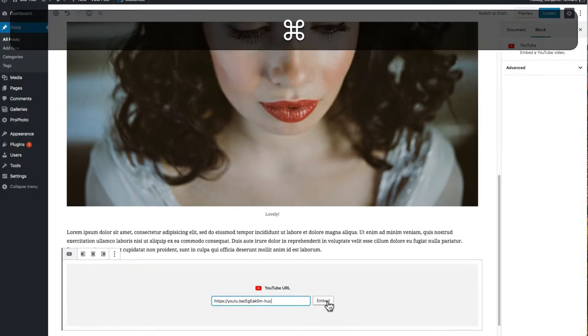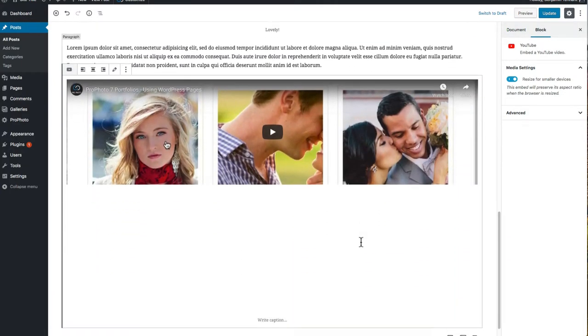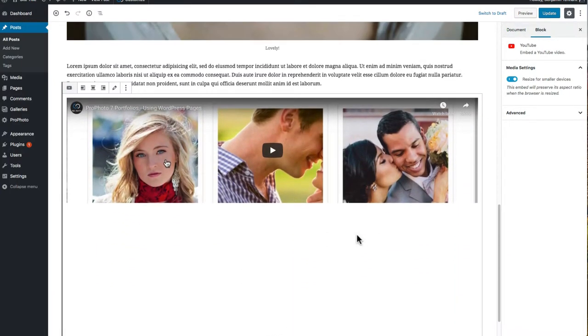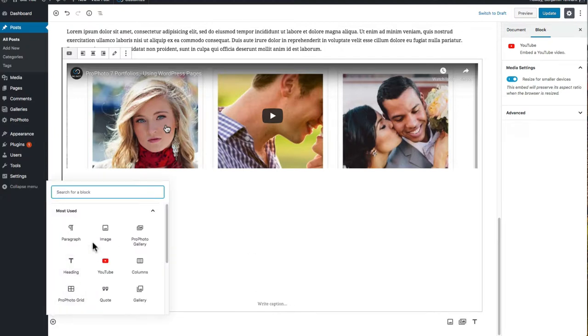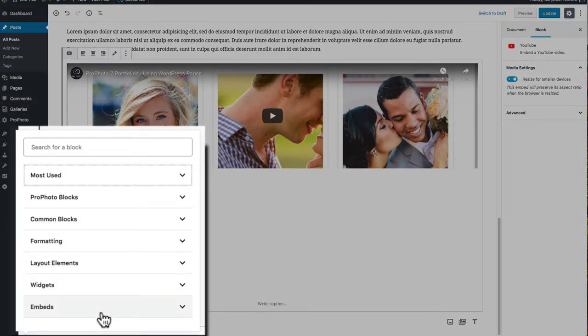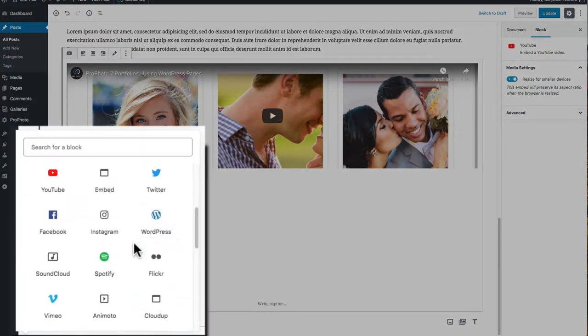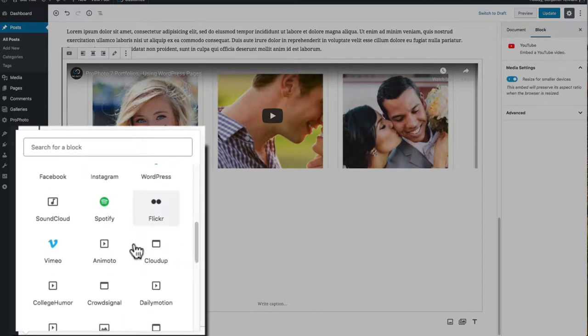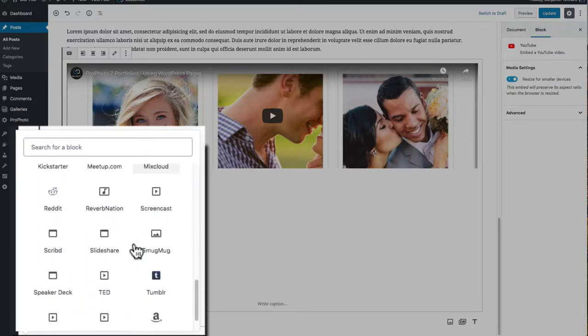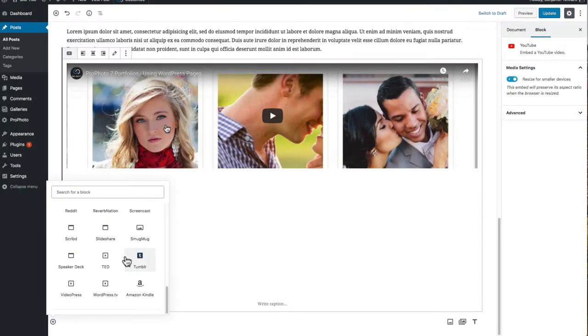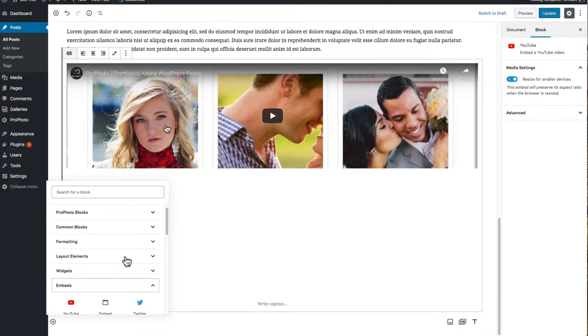Now, this isn't a wedding URL. This is just a video that I made on our YouTube channel recently. And there it is. It's going to be displaying in the post content, and it's going to be nice and responsive. There's actually a whole host of embed type blocks. If you look in the block list, you'll see embeds, and you've got YouTube, Vimeo, Animoto, SoundCloud, Spotify. There are all different types of embed blocks in here. So it's pretty much something for everyone. Really, really handy.